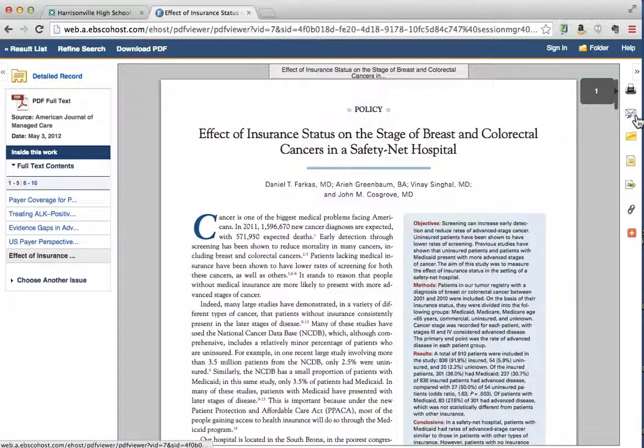Be sure that you use this link right here to email a document to yourself. It's fantastically important that you do that, or else you are going to lose all of your research.